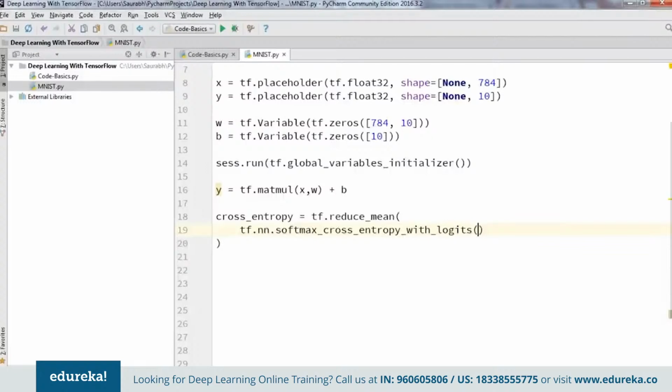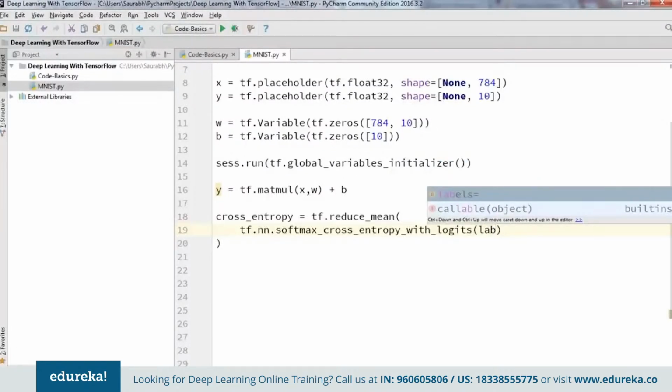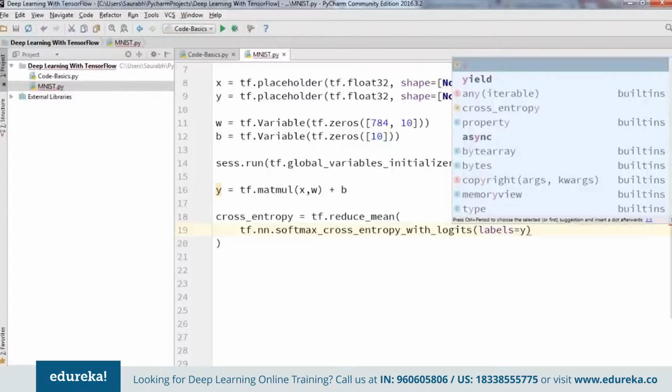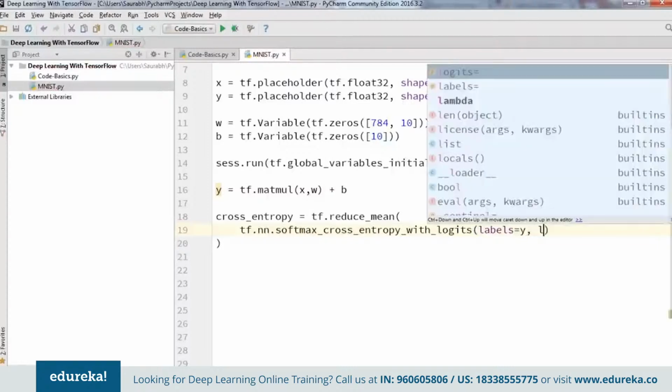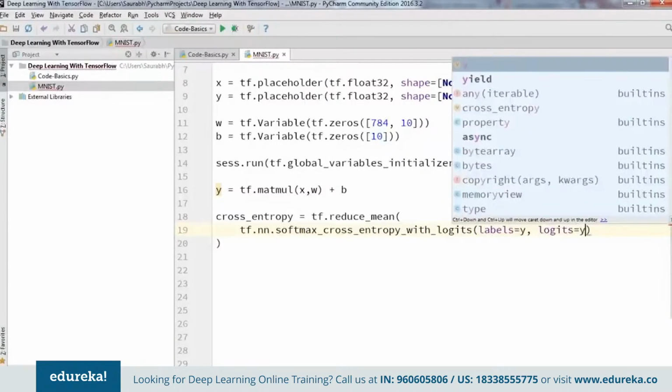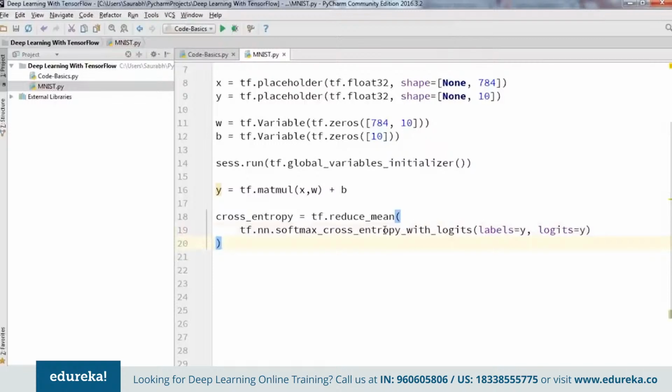And now over here, I'm going to type in first our target output, which will be labels equals y, comma our actual output, so it'll be logits equals y. That's all. Let me give you a brief idea of what is happening. So labels equals y means that this is our target output, and this is the actual output, so we'll name it y_. And so what exactly is happening?